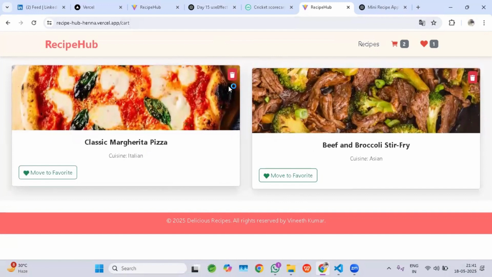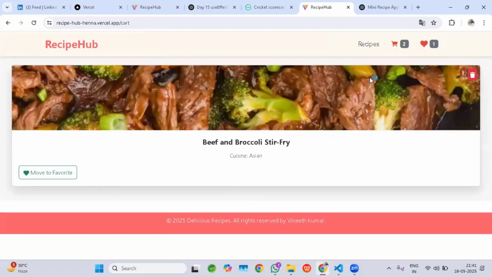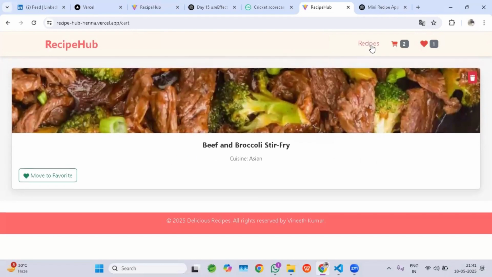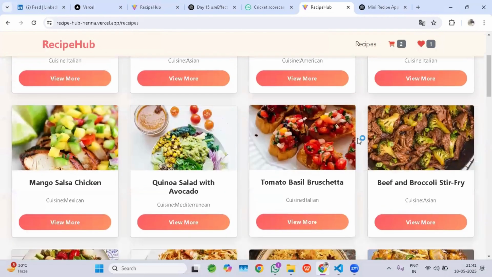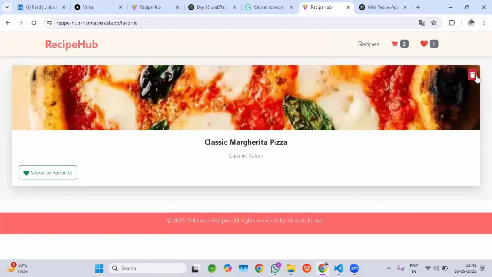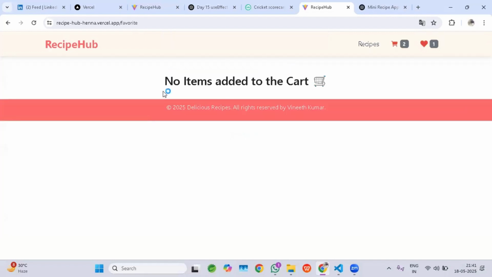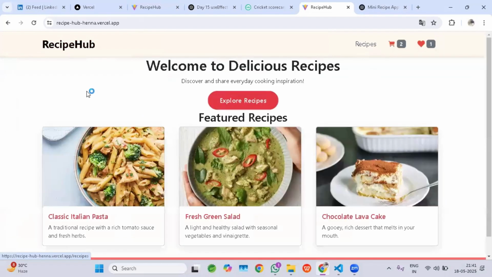Here we can see the delete button. If I click the delete button, it will show an alert to confirm deleting the cart item. Then the item is deleted from the cart. Same with the wishlist: if I click the delete button, it will show an alert to confirm deleting, and the item is deleted from the wishlist. If I click the recipe logo, it will go to the home page.